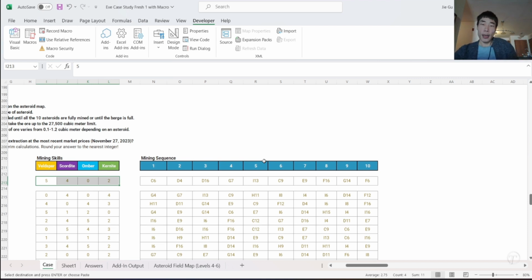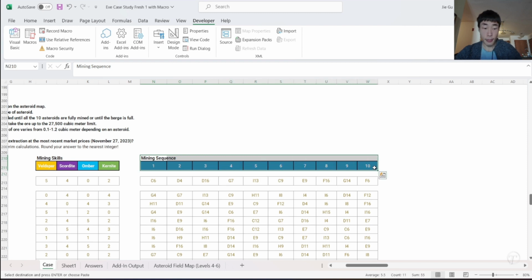So once again, what's important here is let's figure out, eventually what we want is a total number of the 4 minerals that we get. And then once again, we can do a SUMPRODUCT with the price on November 27th. However, in order to get the total minerals, first we need to figure out how much the barge can bring home. And in order to figure that out, we need to figure out, based off the mining skill, how much can be mined from each of these asteroids.